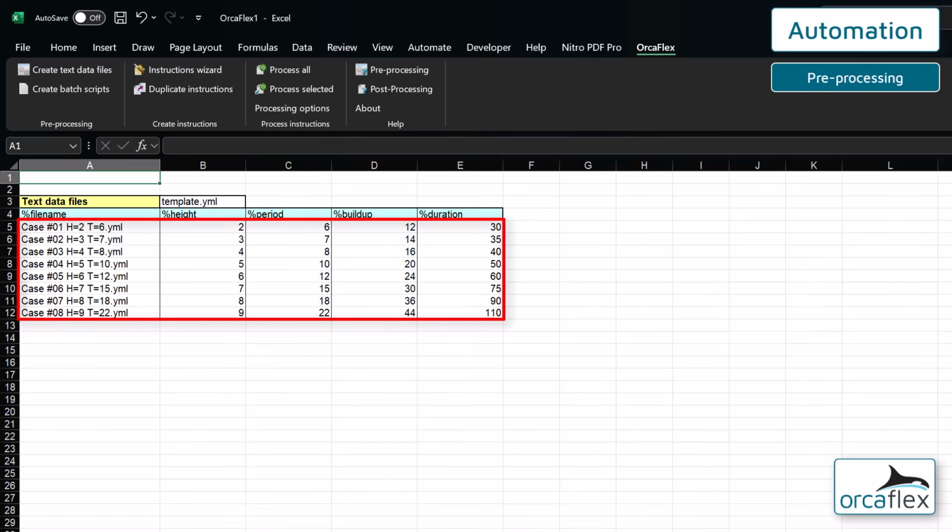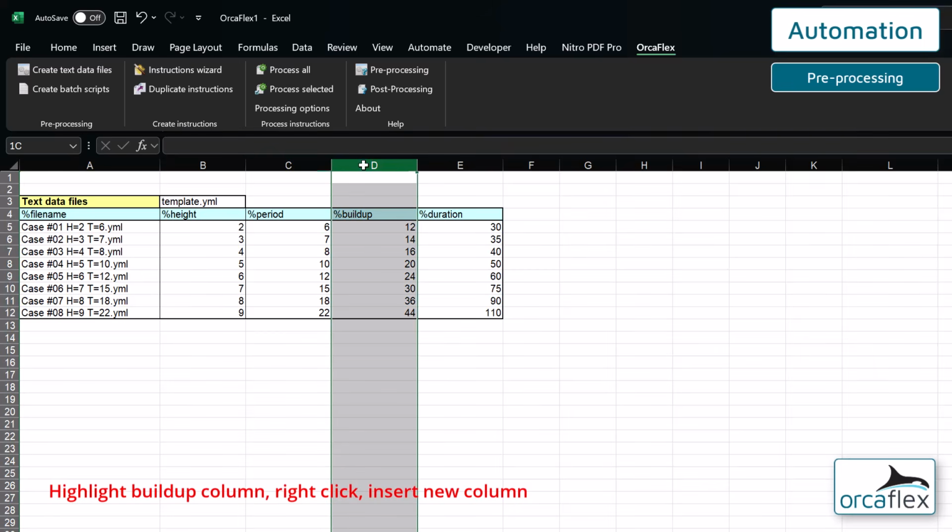Below the variable names are the value rows, and each row defines a unique text data file. The first column is compulsory and defines the file name, and the number of subsequent columns will be determined by the number of changes you wish to make in your variation models. As mentioned earlier, I want to change an additional data item, so we'll add a new column between the period and build-up data.